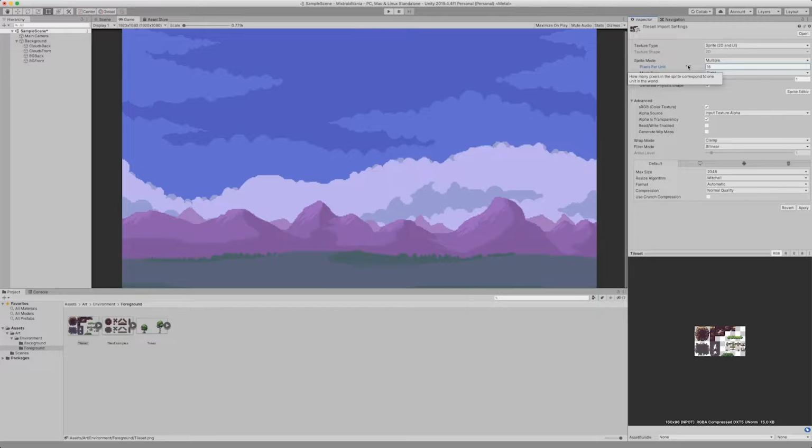Note that this value needs to match the dimensions of a single tile on our tileset. So if we were to use a different tileset, for example a tileset that's composed of tiles with a width and height of 32 pixels, then we would need to set the pixels per unit value to 32. However, in our case, our tiles are 16 by 16, so we need to set pixels per unit to 16.